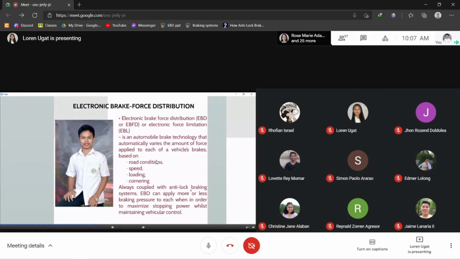Electronic force limitation, from the word itself, means the amount of brake force applied to each vehicle brake is limited. The amount of brake force applied is based on road conditions, driver input, slippery road, speed, high or low speed, and loading, which is the number of passengers and the amount of cargo.